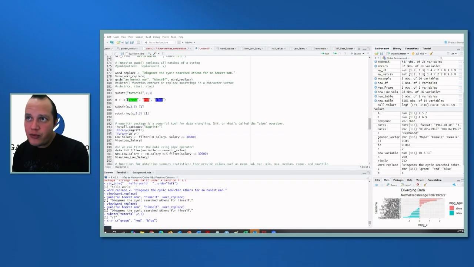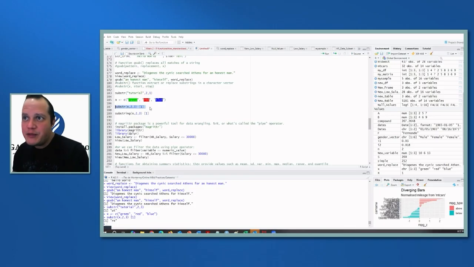3, right? 3 objects, which is green, red, and blue. So what is going to happen if we specify bring me only from X, which is this variable, take the first object, which is this one, and bring me only the characters between 2 and 3. Crystal clear?